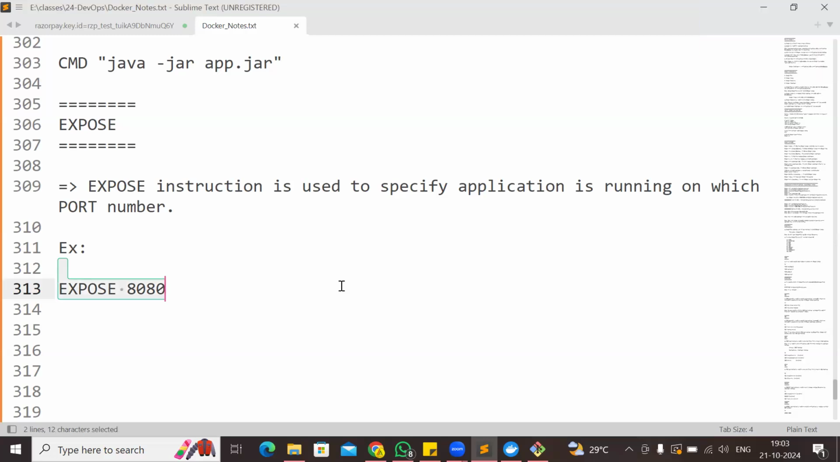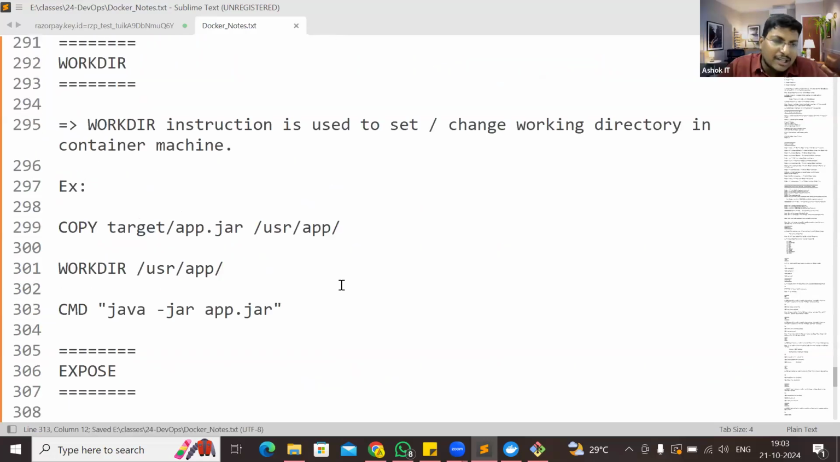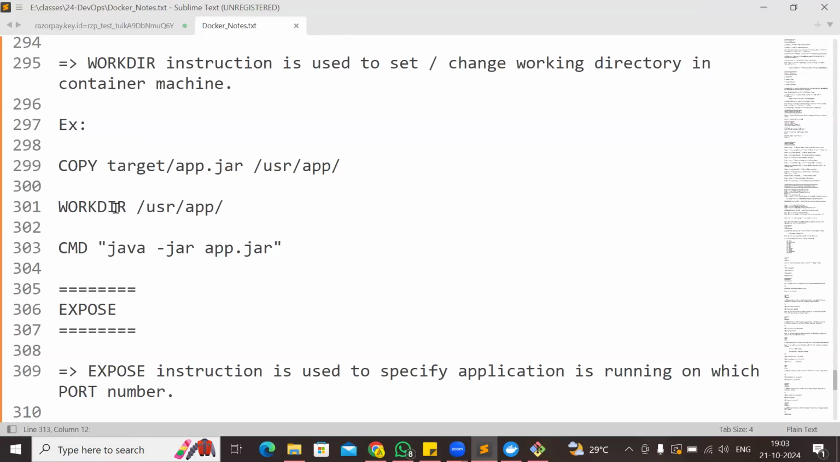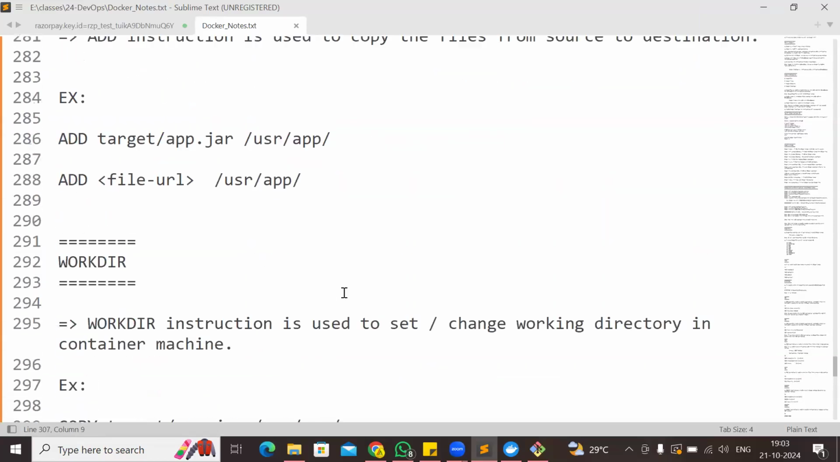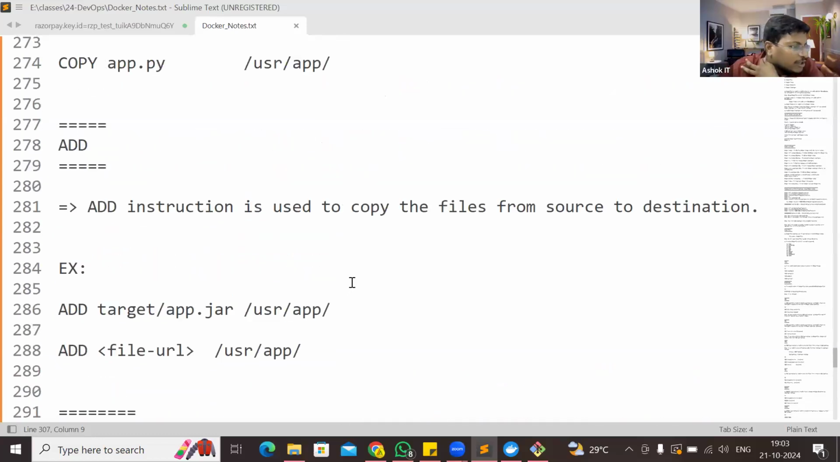Sir, does WORKDIR work like the cd command in Linux? Correct, sir, the cd command. Okay, thank you, sir. When will the COPY command execute, during image creation or container execution? At the time of image creation only, it will copy the data to the container. That means image creation, nothing but the image itself is a virtual Linux machine. You got my point?